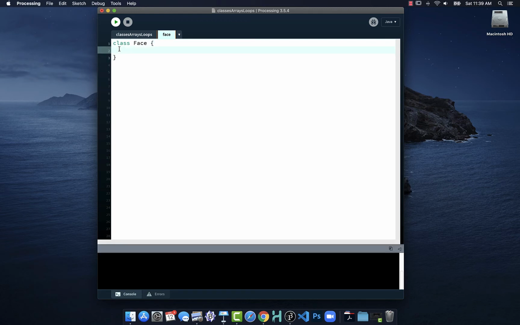Now, I'm going to put some comments in here, and this will be my properties that we will define in a moment. Then we will define the constructor, and finally we will define the methods. So every class has these three parts to it: the properties, the constructor, and the methods.